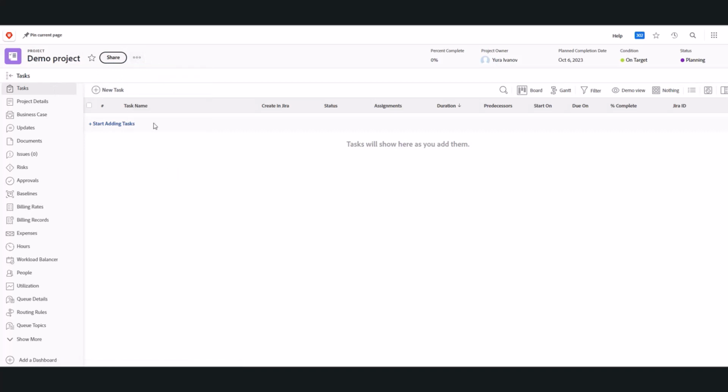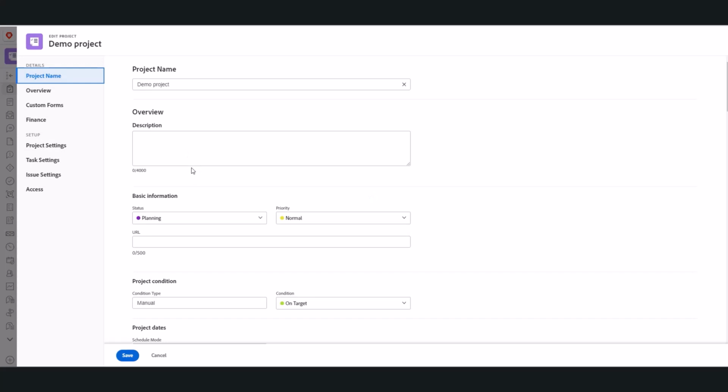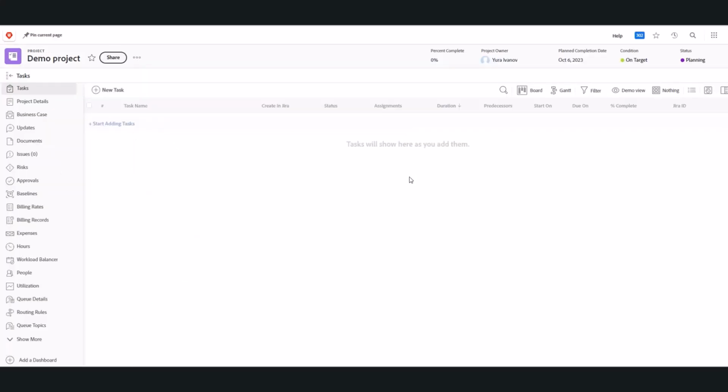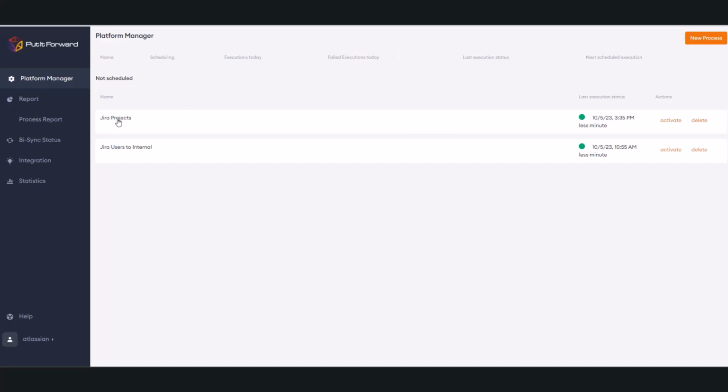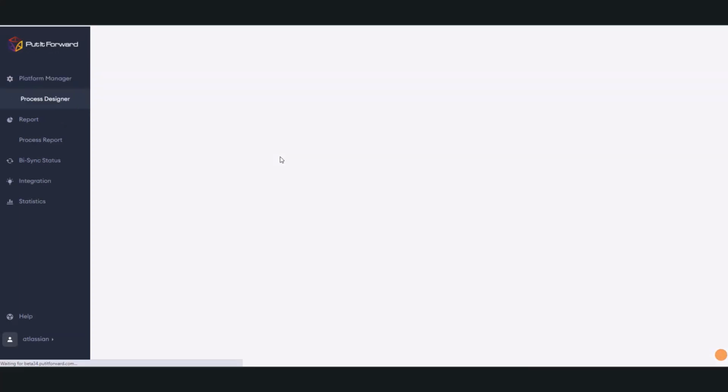Stepping into it, let's add a couple of attributes to this new project. Let's give it a brief description. All of these fields are available in the bidirectional mapping between the Workfront and Jira environments. Now let's step into the Put It Forward environment and track how this integration is going.